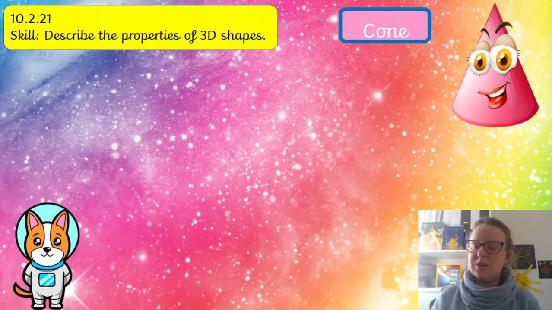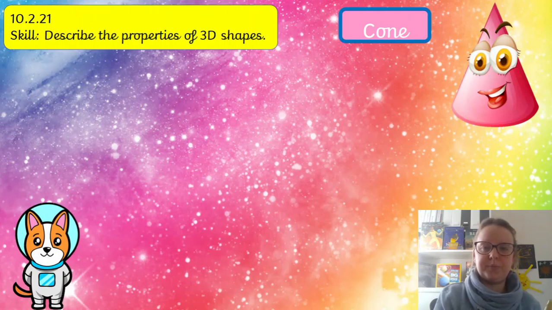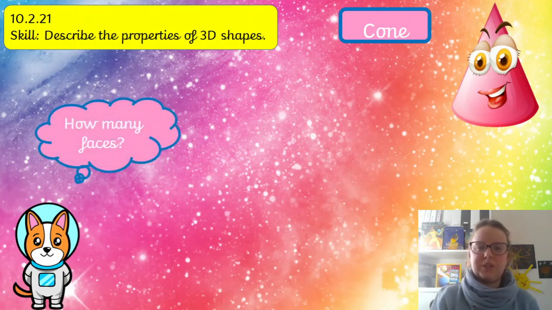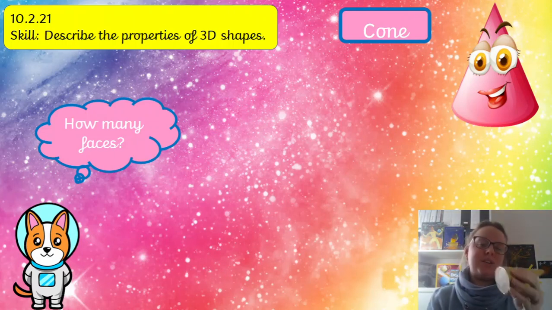Okay, next is our cone. Did you manage to find a cone? I found 2 cones, ice cream cones. Now I've just had to cut out a circle to stick on the bottom of my cone so that I can use it for my 3D shape work today.